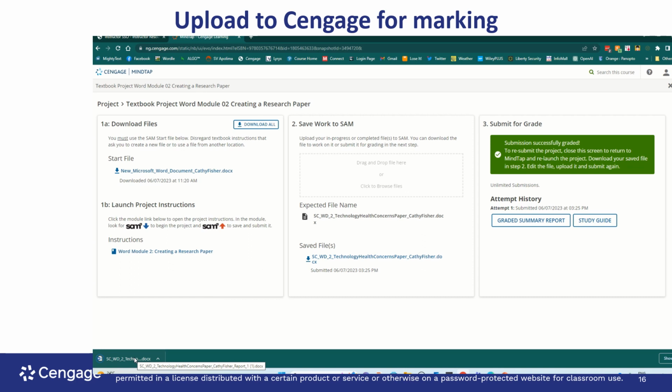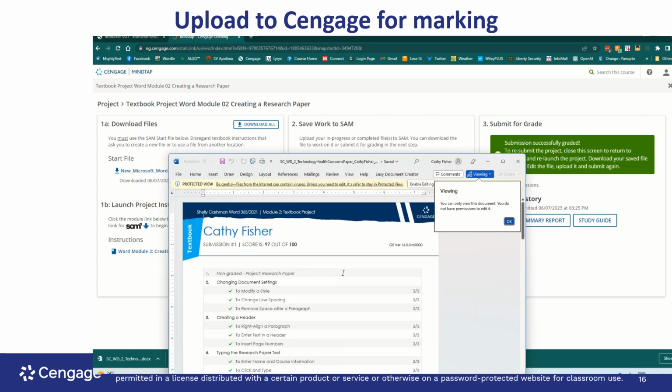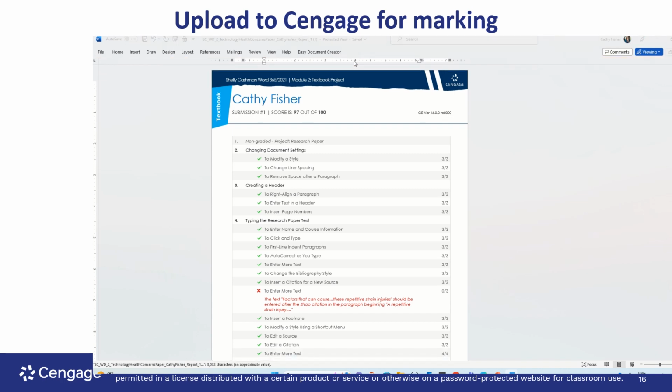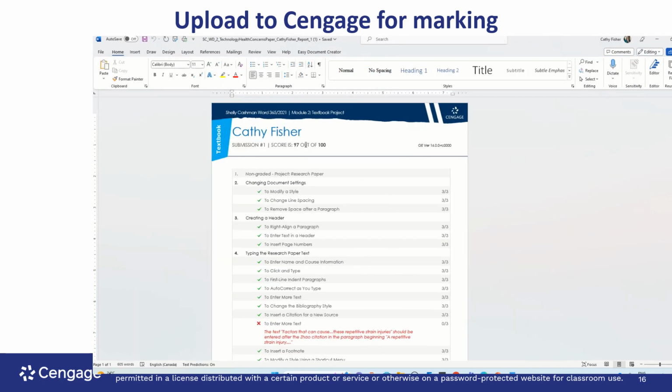And now that I've done that, I can open it. Whatever one they gave me, I can open it. Okay, so let's take a look at this right now. Looks like I forgot some texting or had some issues here. So in this case, I only got 97 out of 100. I don't have to do it again if I don't want to, but I got 97 out of 100.